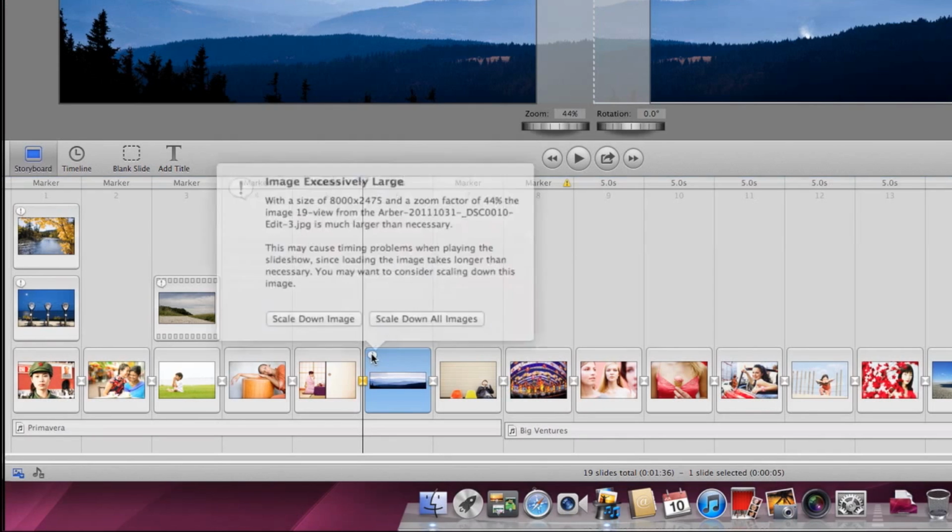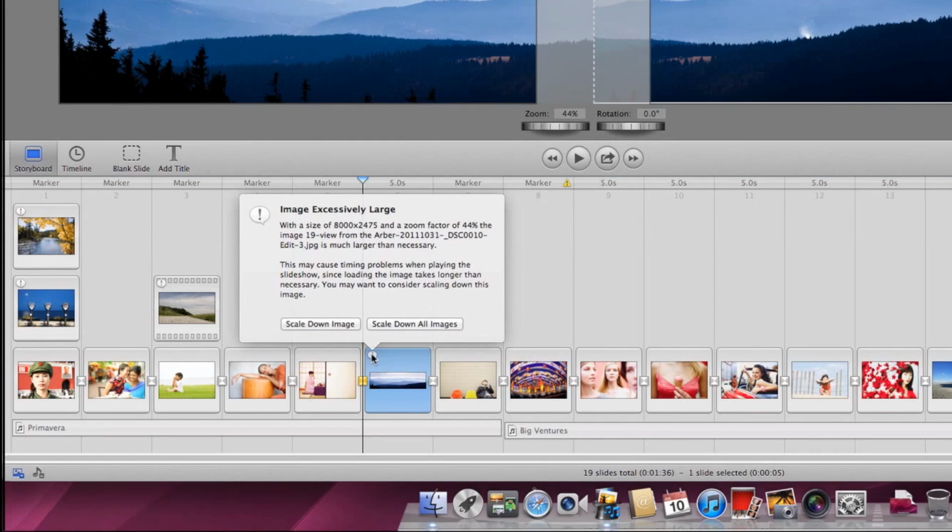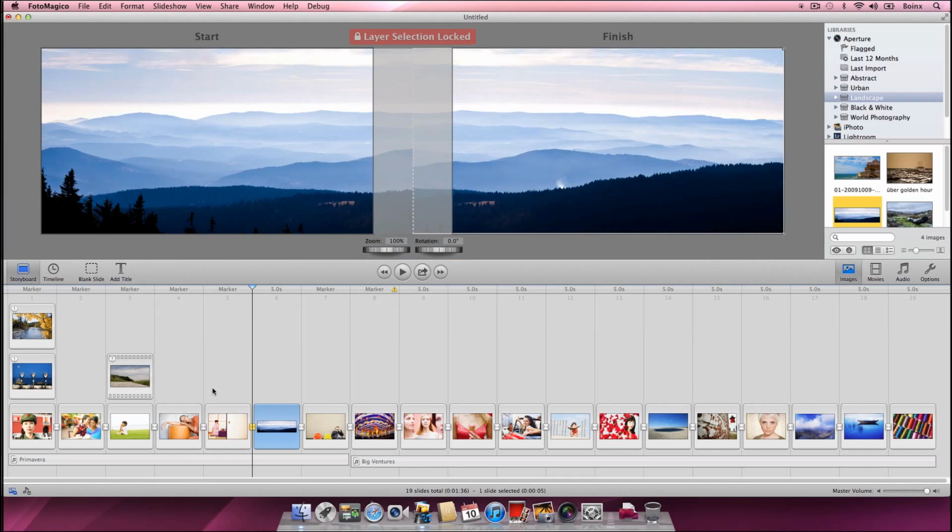And FotoMagico detects that and gives me the possibility to scale down either just that image or each image in the slideshow where it would make sense. So I tell FotoMagico to scale down the image and that will scale it down so it fills 100% of the stage. Like this, the slideshow package gets way smaller and the performance during playback is much better than with very large images.